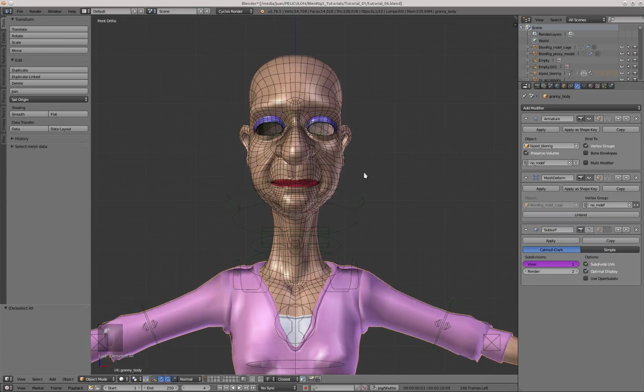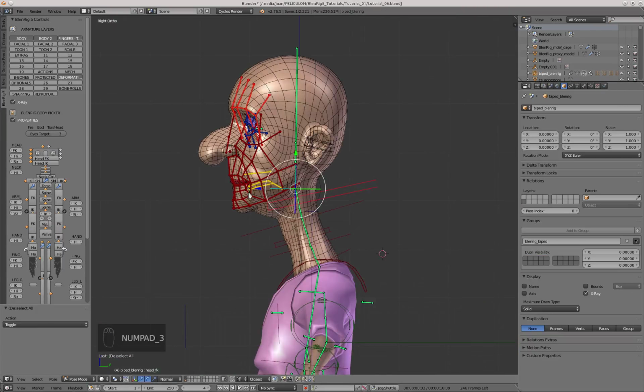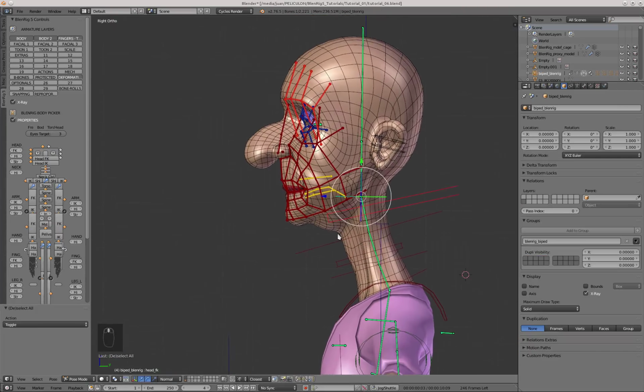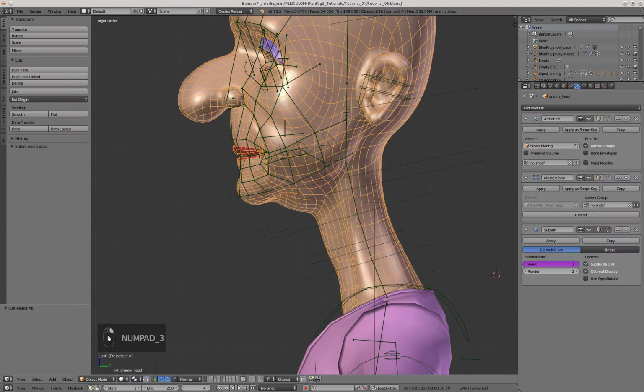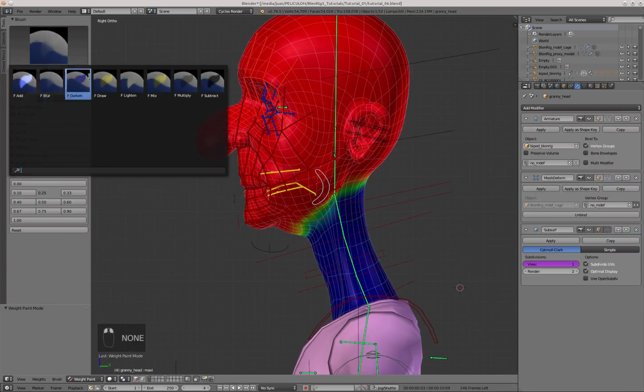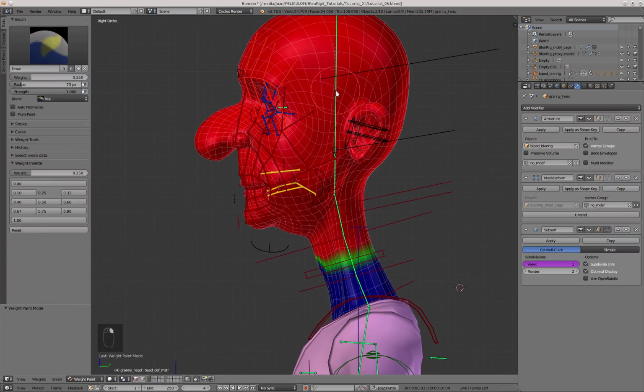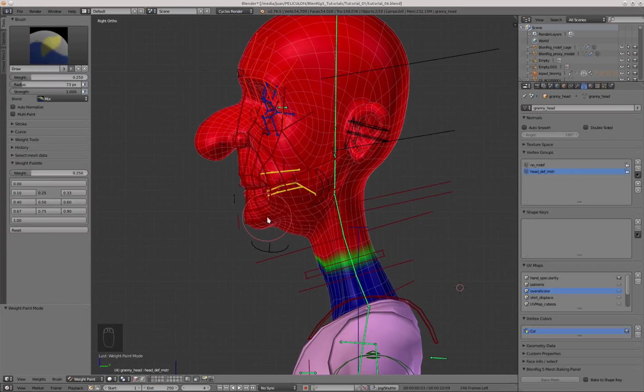Welcome back! In this chapter we will weight paint the face. So first I'm going to enable the facial controls layer, and then I'll go into weight painting mode. In the previous chapter we weight painted the head with the head def master bone.